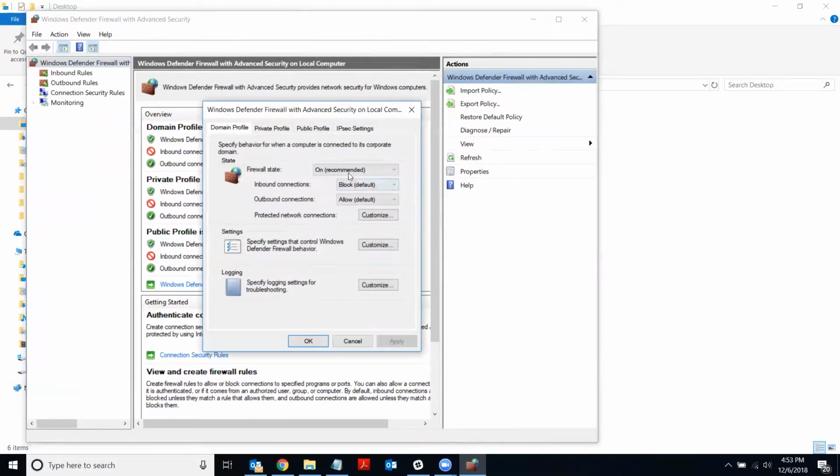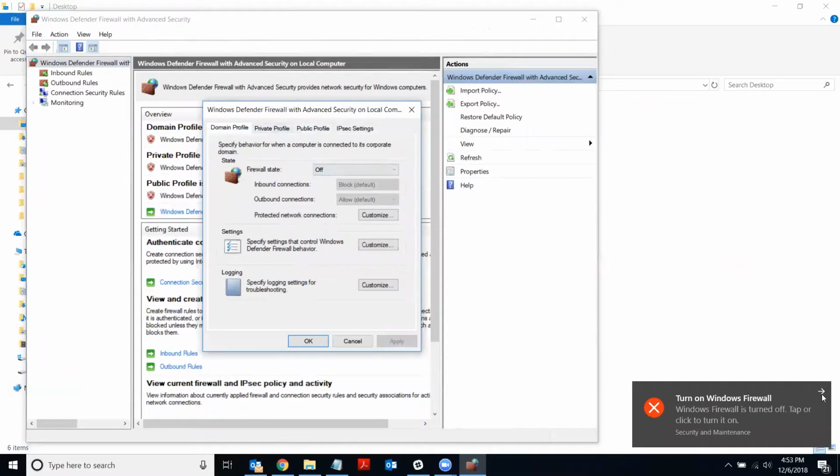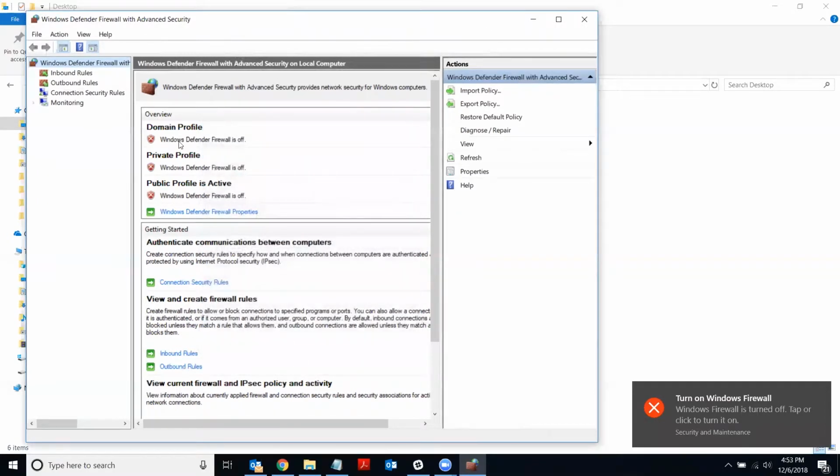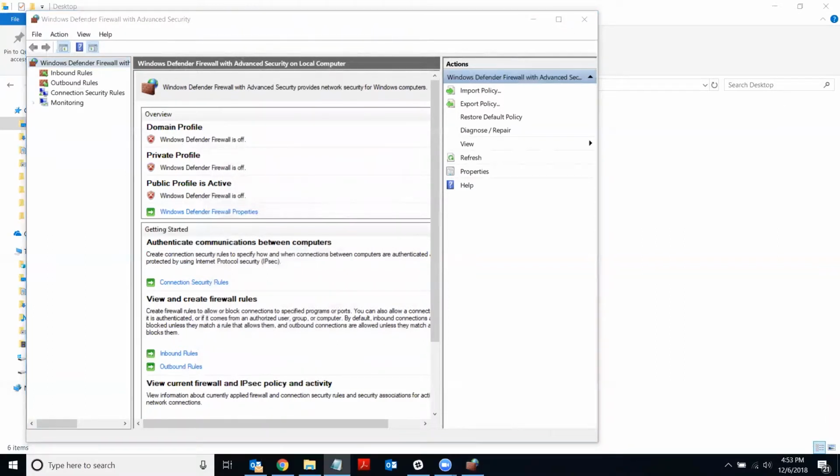Once you click on properties, there are 3 tabs that we're going to want to turn off. On the domain profile, there's a firewall state dropdown that says on, recommended. Just click on the dropdown and say off. Then go to the private profile tab and do the same thing. And then go to the public profile tab and do the same thing once again. Once all 3 of those are off, you can say apply and OK. Then you'll notice on the overview screen that it says it's off. So that's how to turn off the Windows Defender firewall.